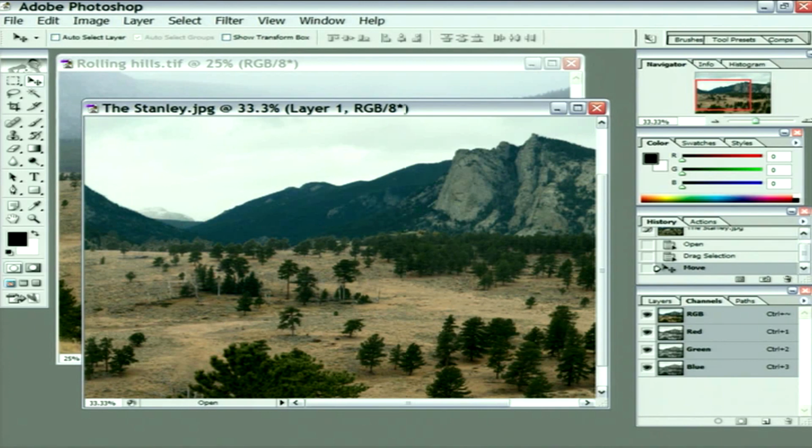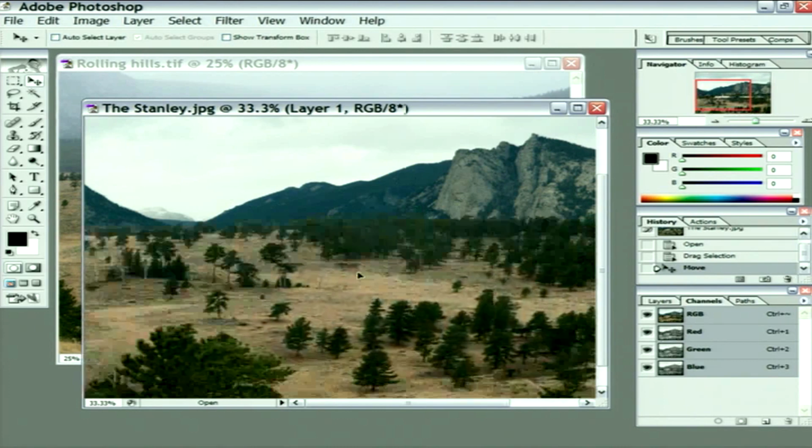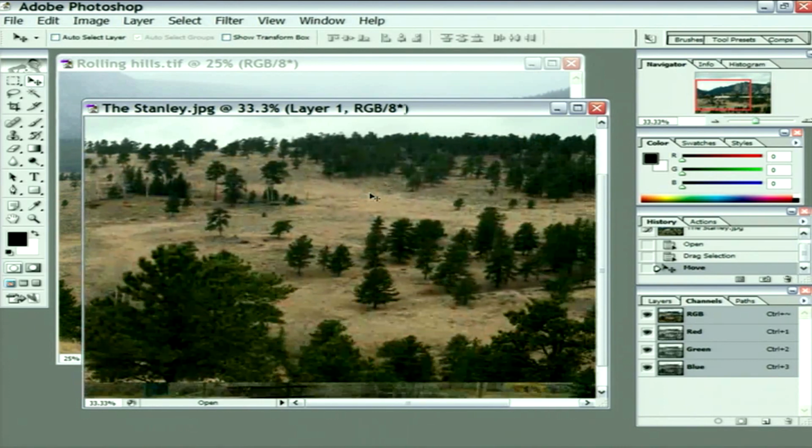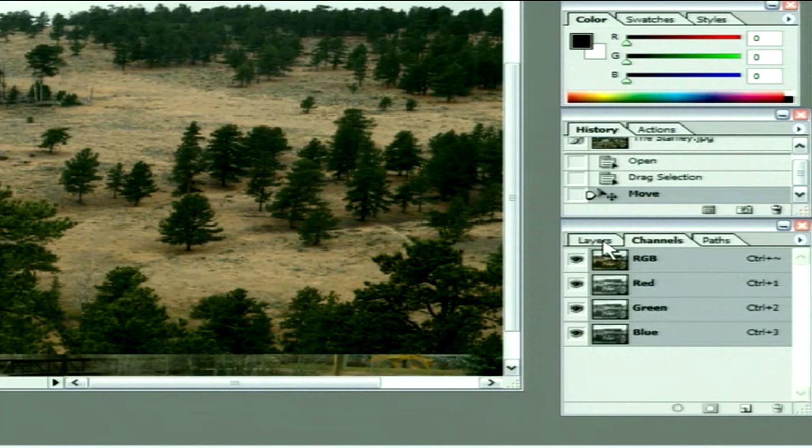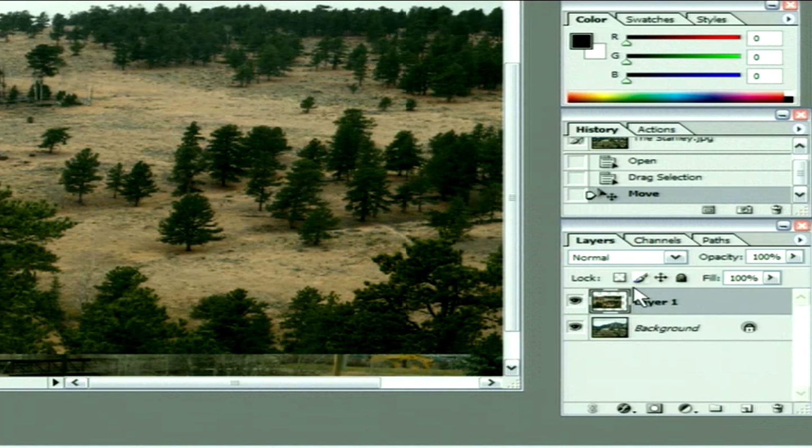Now, it's too far in front of the Stanley Hotel. So I'm going to move it downward. And notice I can keep moving these rolling hills wherever I want just by dragging with the Move tool. Because this image, when I brought this selection into a different image window, has been converted to an independent floating layer. So I'm going to go down here to the Layers palette, and you'll see that there's now this thing called Layer 1 on top of the original background layer.